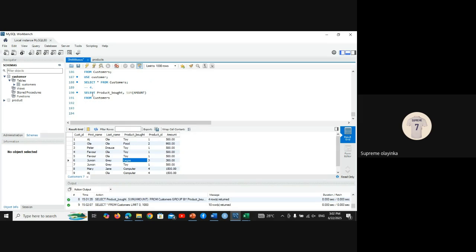So the first thing is I want to see the categories of the stuff I'm selling, which is the product bought column. That's the first one. Then the second one will be the sum of the amount, because I want to sum all the total amounts there. Then from what table?